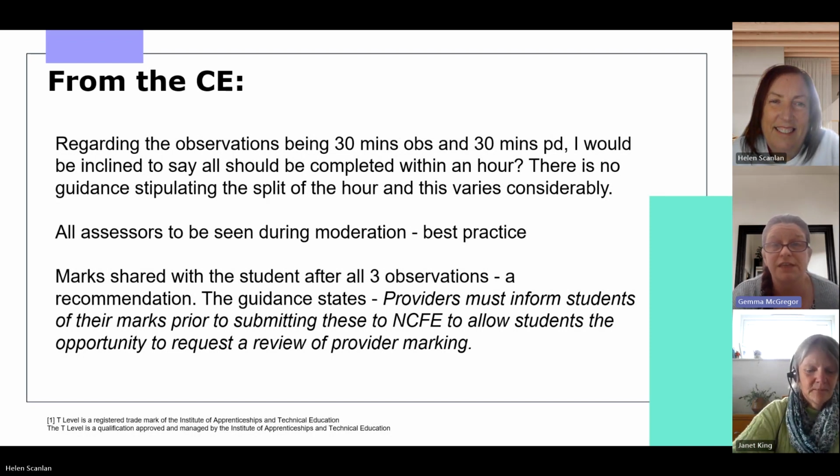In terms of the observations being 30 minutes observation and 30 minutes discussion, she said that as long as they're completed within an hour, there's not really any guidance stipulating how that split occurs. So it could be that you have 20 minutes for one and 40 minutes for the other. It's how that works for your students.